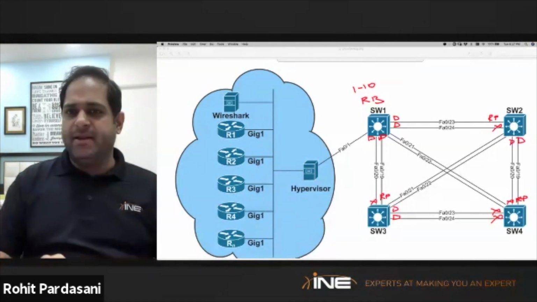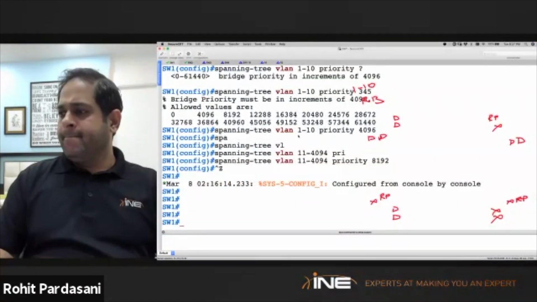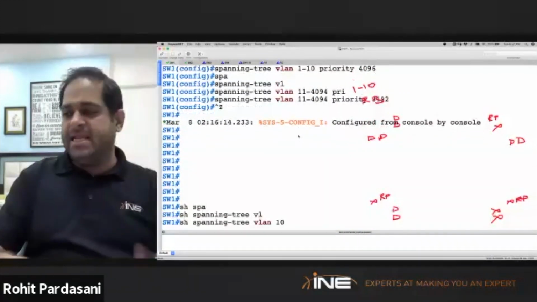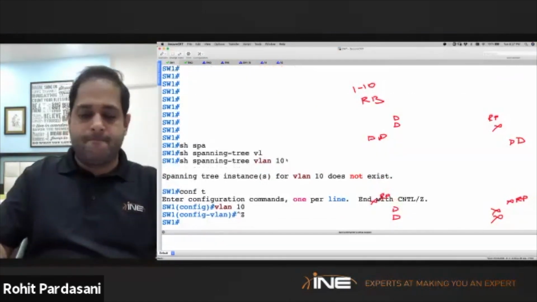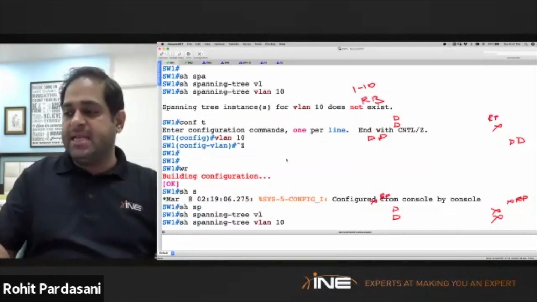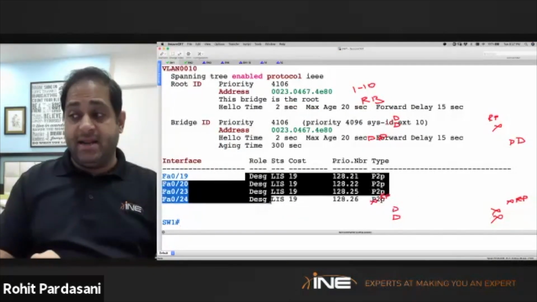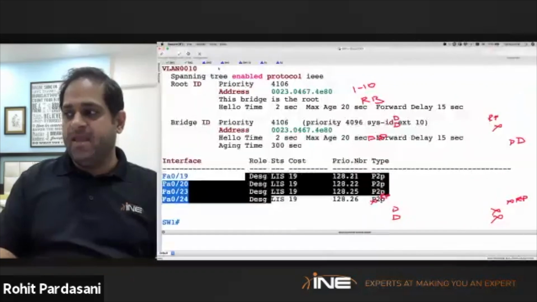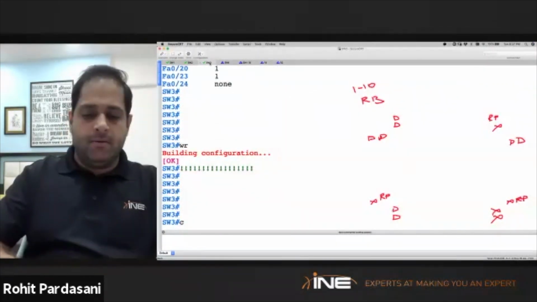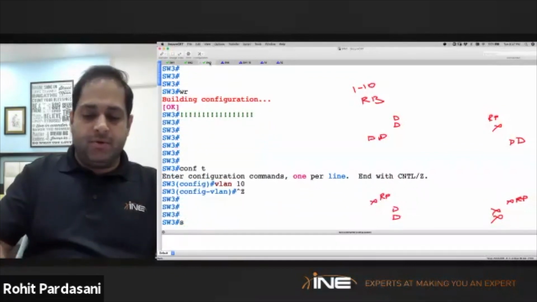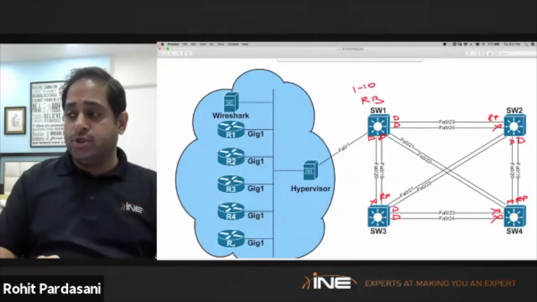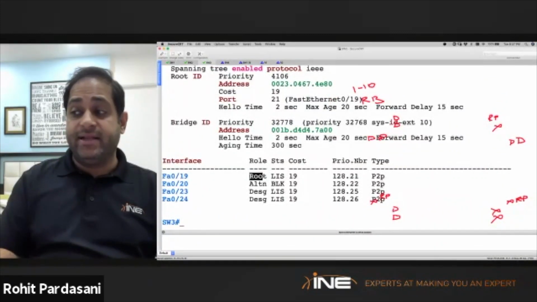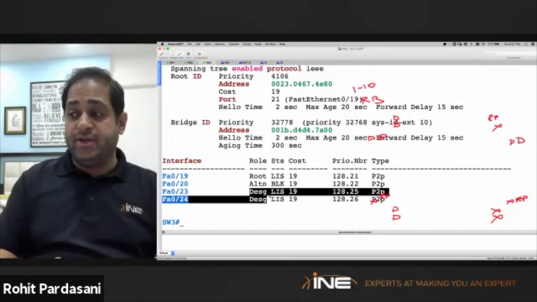So let's in fact go and check that. If I go back to switch 1 and do a show spanning tree VLAN 10, I should see that all my ports are designated, which is as per this diagram. If I look at switch 3, and show spanning tree VLAN 10, I should see that 19 is the root port, 20 is blocked, and the remaining 2 ports are designated, which you can see here. 19 is root port, 20 is blocked, and the remaining 2 are designated.